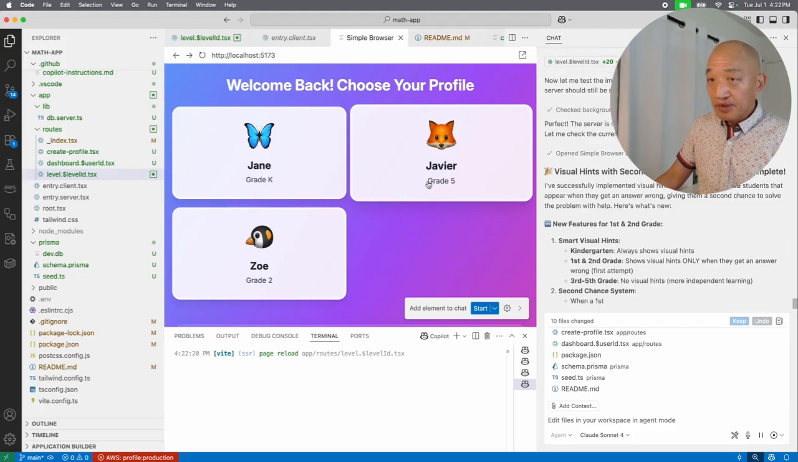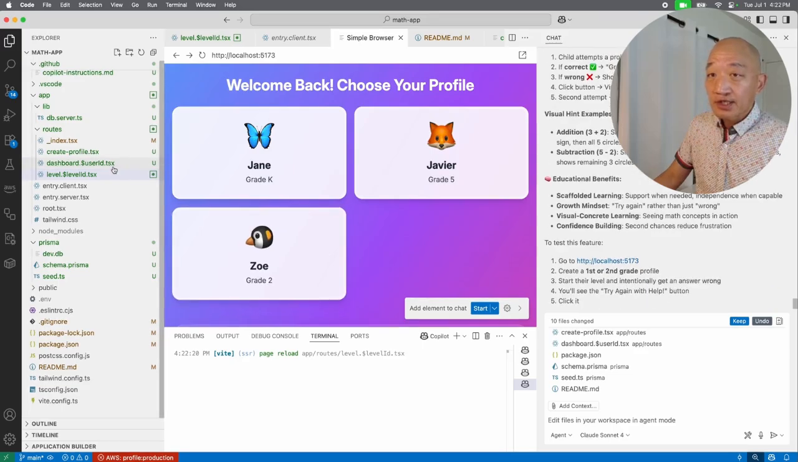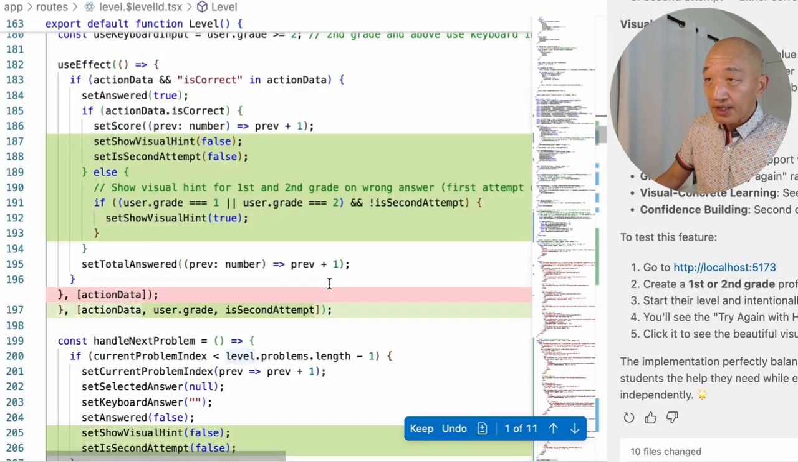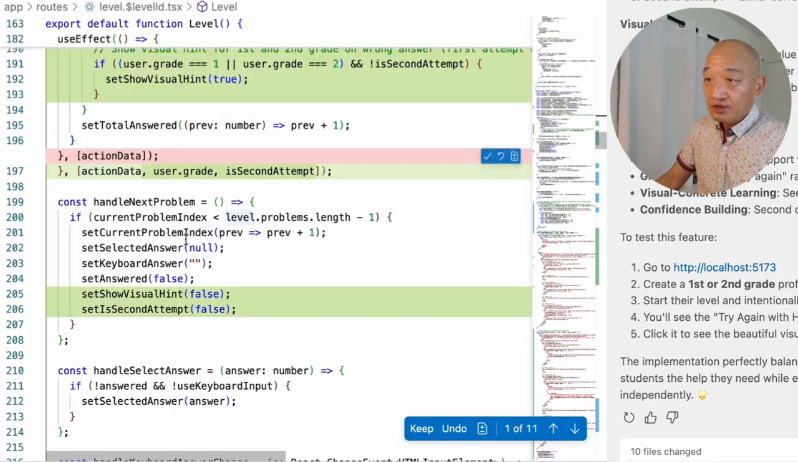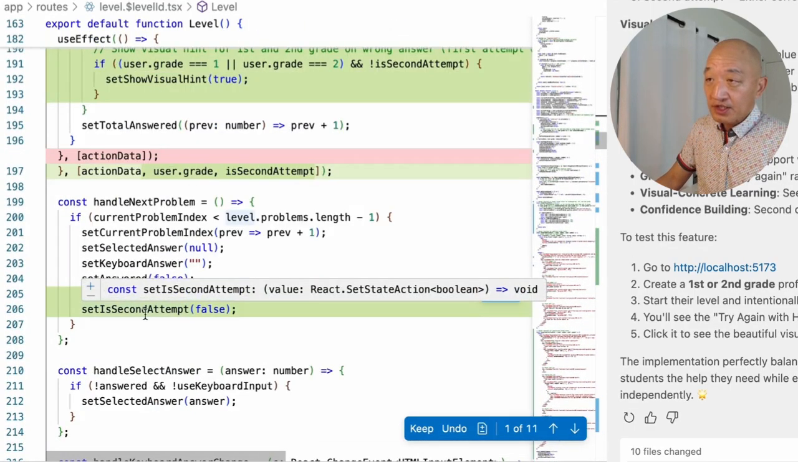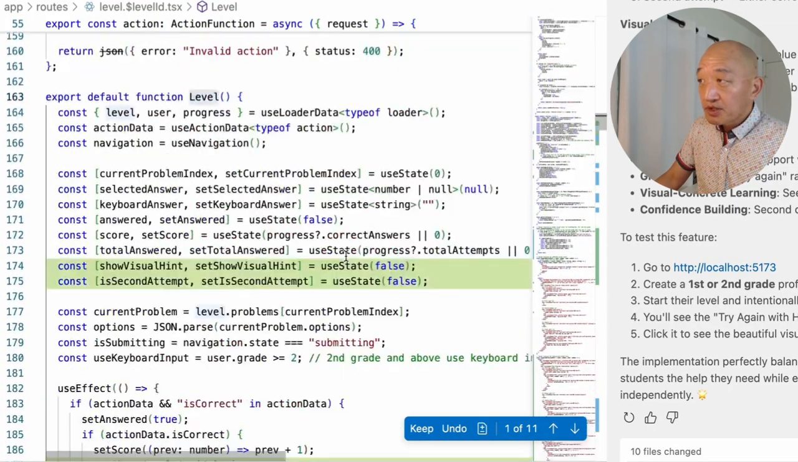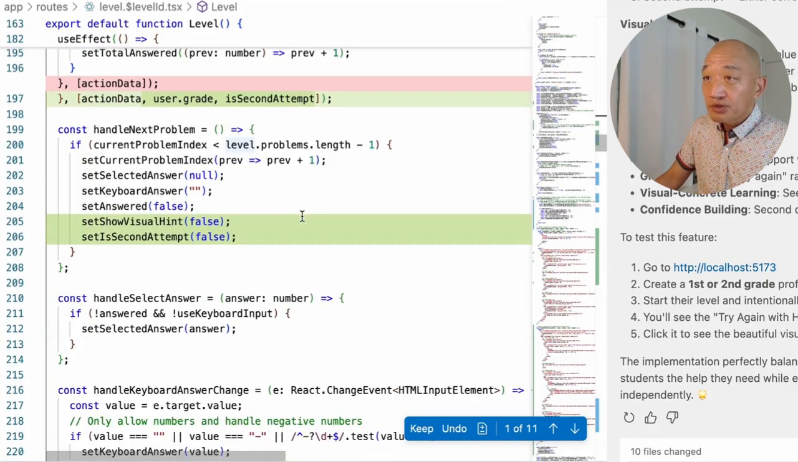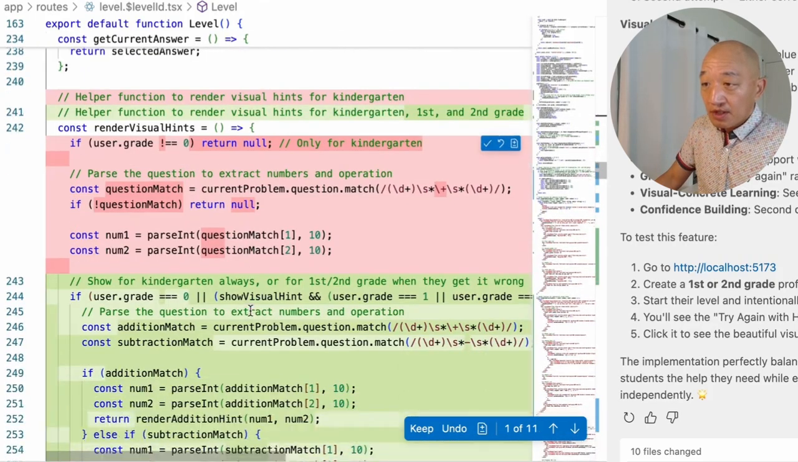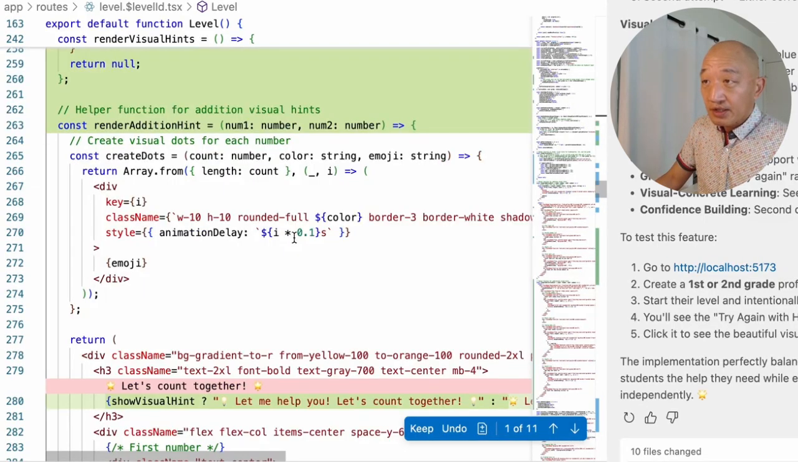Okay, it's wrapping up the changes and giving a summary of what it did. So it recognized that it had to modify the visual hint that it already implemented just before from the previous prompt, and then it introduced additional state and logic for whether it's a second attempt. And then I'm guessing there must be logic here for when an answer is submitted that is wrong, then and only if it's first or second grade, then we show the hint and we allow them to try again.